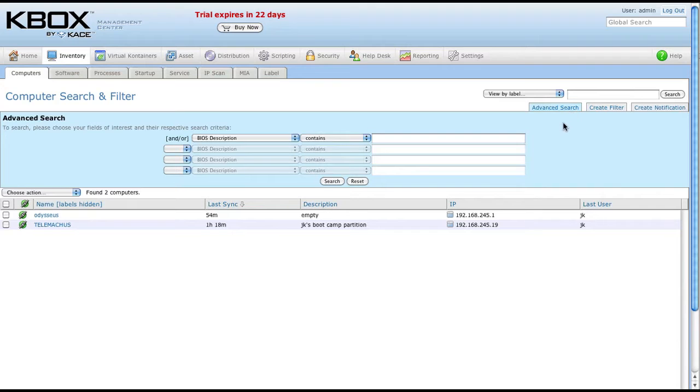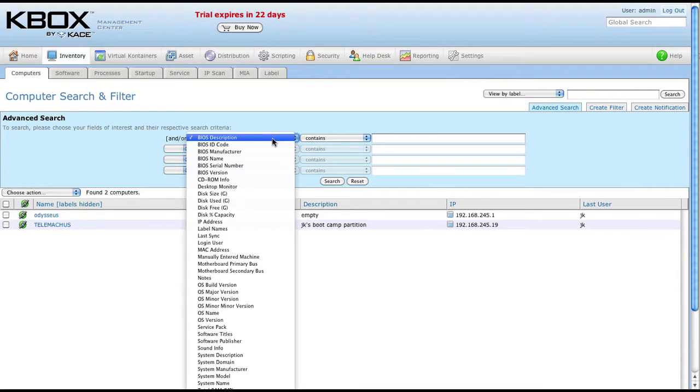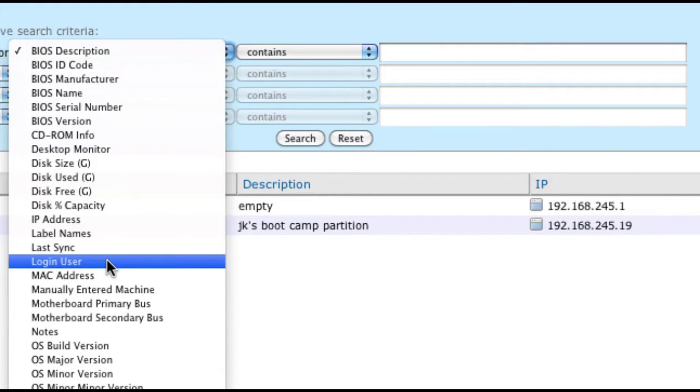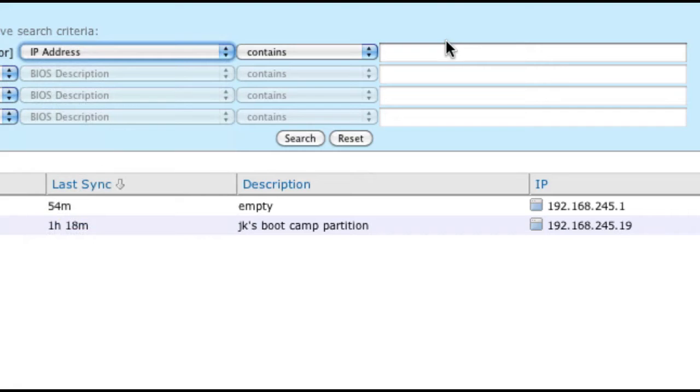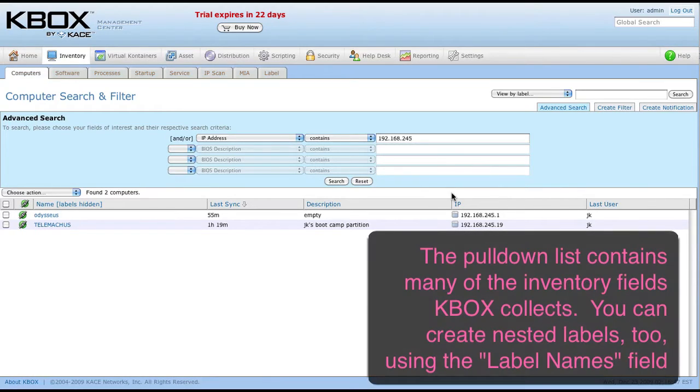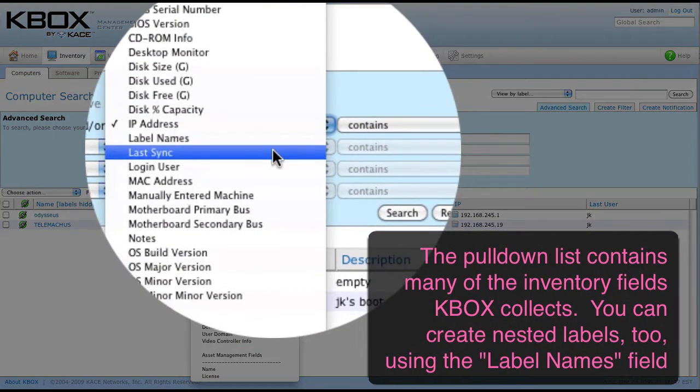And there are three sub-tabs here under the search area. Under advanced search, you can do things like search on anything that we find in inventory. In the case of inventory, we have things like BIOS information, disk information, operating system information, hardware information. So if we wanted to find all the machines that were on a particular IP address or IP address range, we could type that in here. I want to find all the machines that are on the 192.168.245 network, which is what I'm working with here. If I click search, it'll find all those.